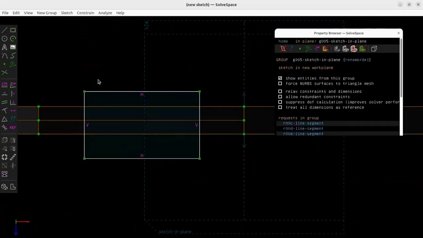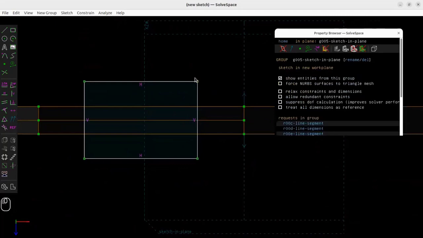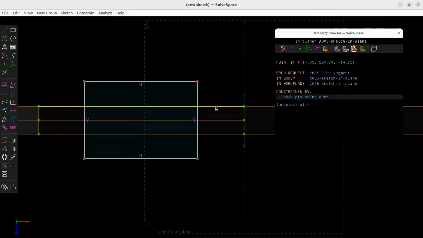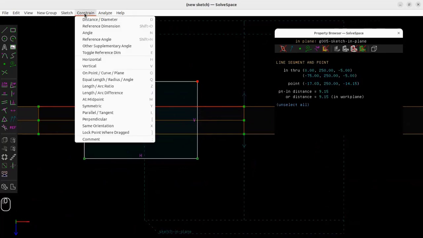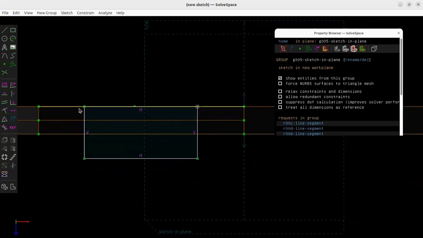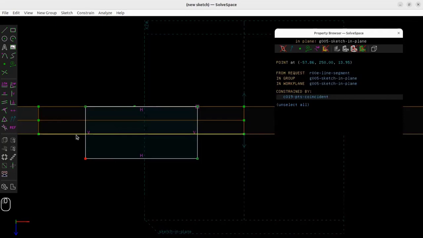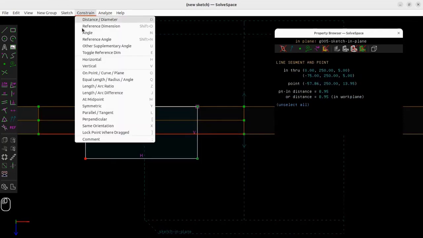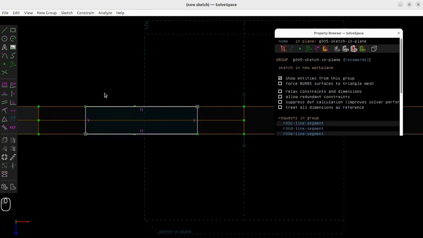Again, I'm drawing the rectangle in a free way, to be able to show you some of the constraints. If you select a point and a line, and then go to constraint, and on point curve plane, it's going to snap to that line over here, like so. We can do the same with this other point, so point and this constraint on point.